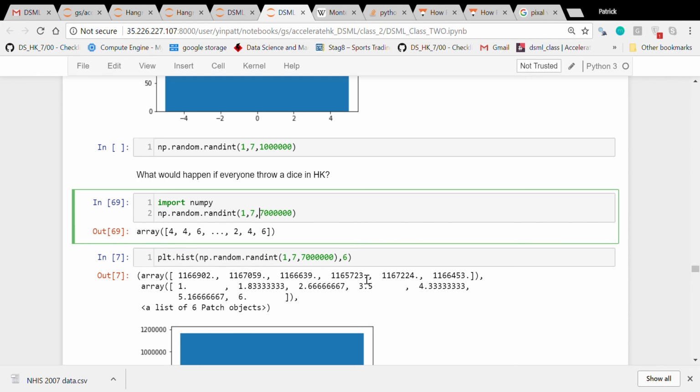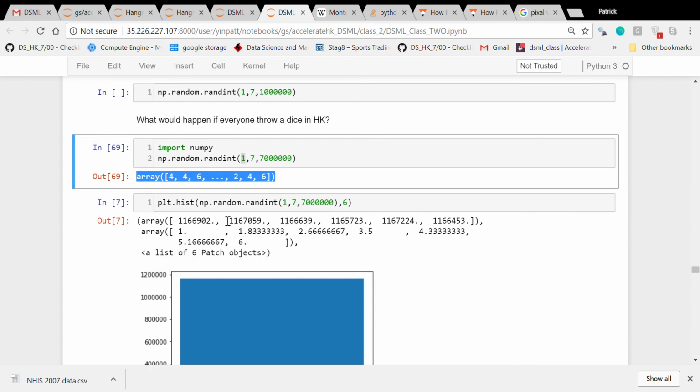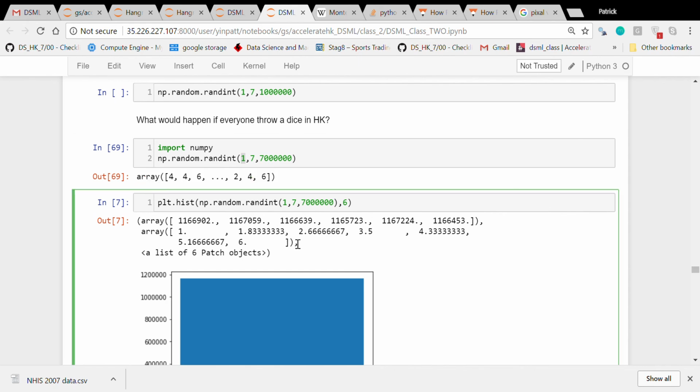That's the population of Hong Kong. This function just randomly generates a number out of 1 to 7. So this is just a simulation of every single dice that's being thrown. If you do it linearly, like everyone has 1 dice, you get a distribution like this.